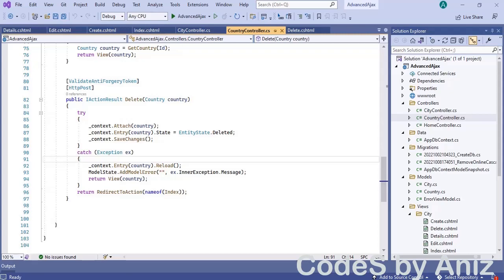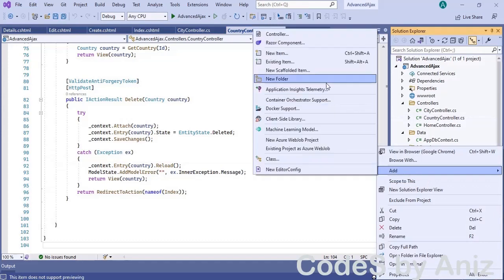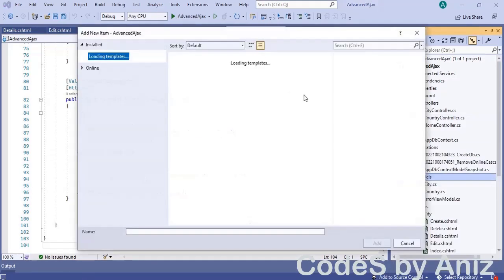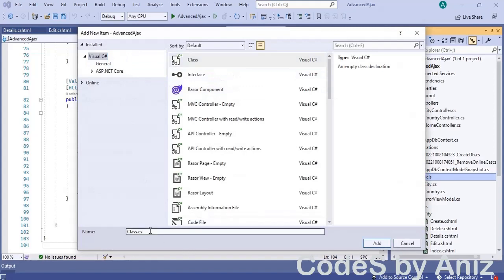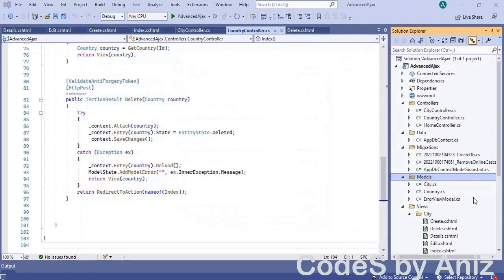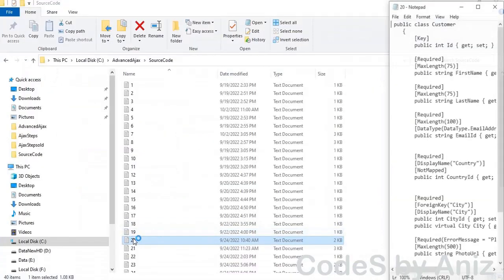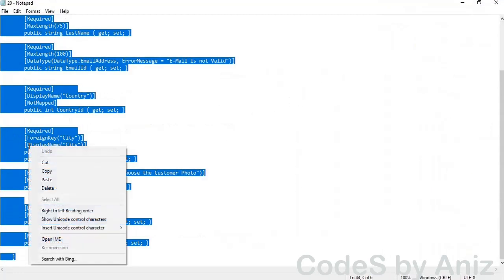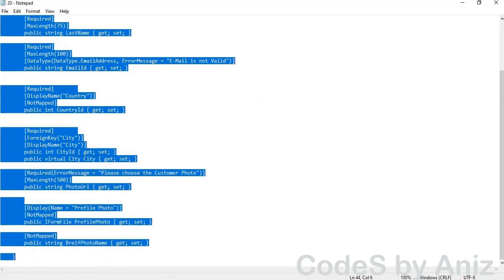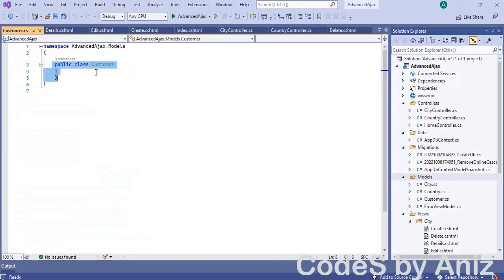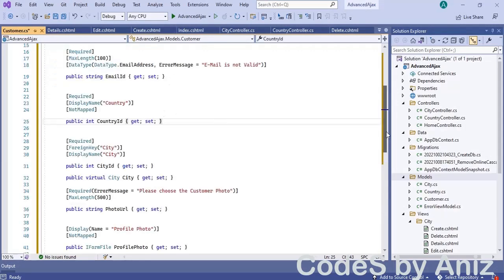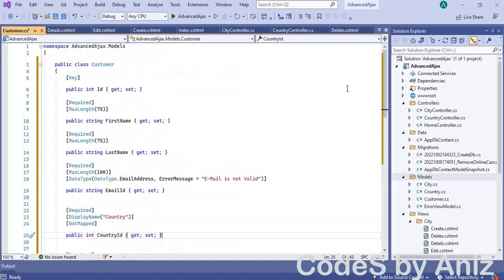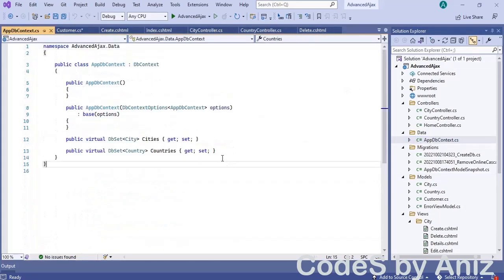Next we will create the Customer model. So let's go to the Models folder and create a model named Customer. After that, open the 20.txt file from the source code folder and copy all code from the 20.txt file. Then come back to the Customer model and paste all code from the 20.txt file. And then go to the AppDbContext and add the Customer table to the DbSet properties.